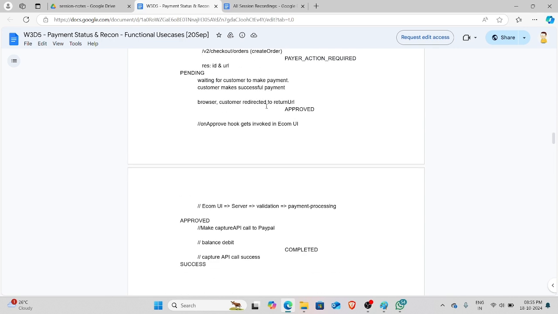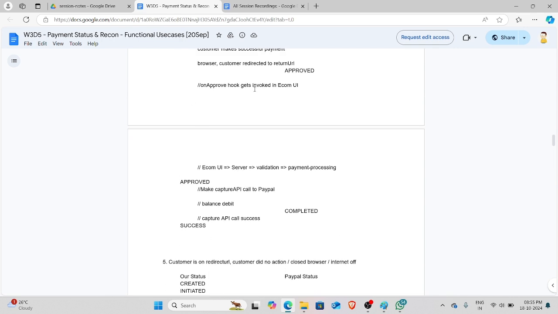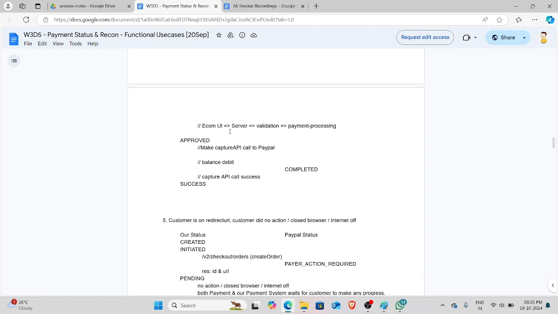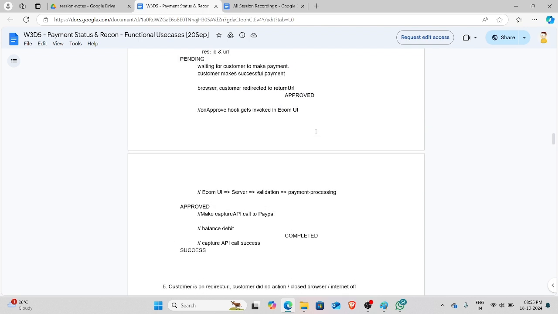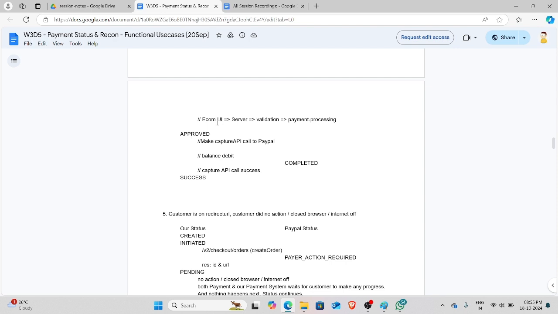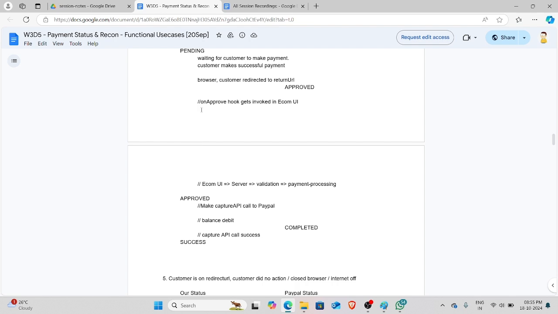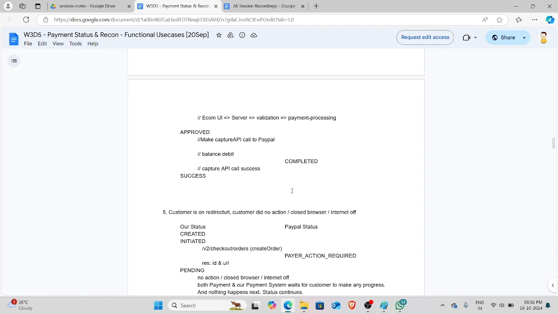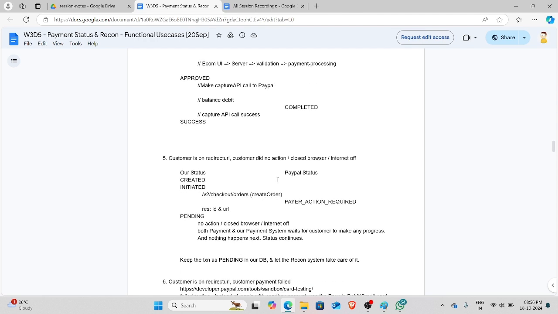The browser is redirected to the URL and the approved hook gets invoked in the UI, and from the UI the request goes to the server, to validation, to payment processing. This is the whole flow of approved. How does the approved come? First the on-approved comes from PayPal to our e-com UI, then to the server, then to validation, then to payment processing. And there we update our DB, and after that this flow continues.